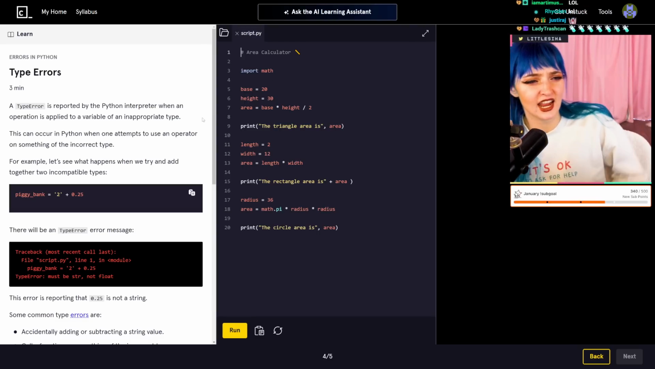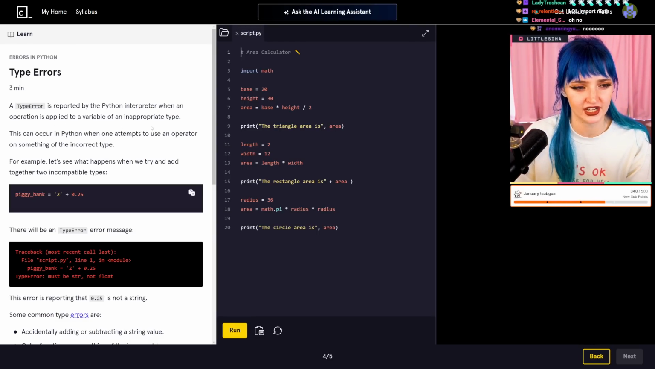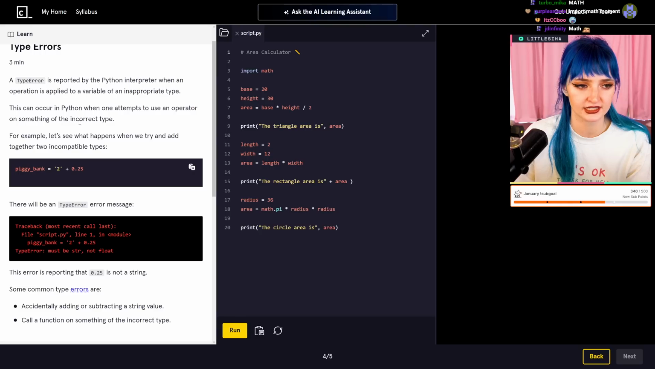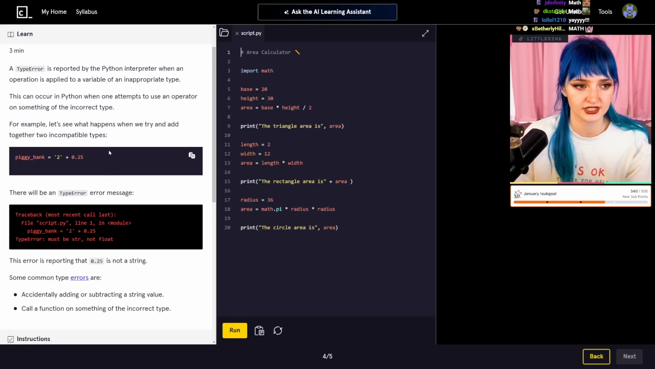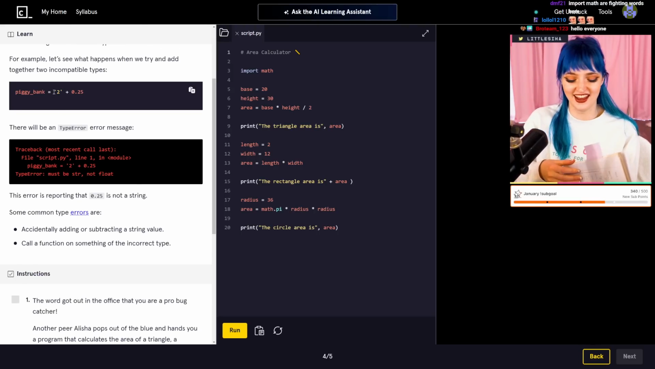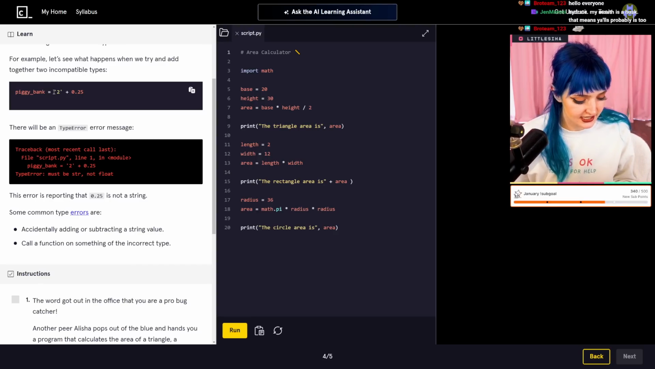Okay. A type error is reported by the Python interpreter when an operation is applied to a variable of an inappropriate type. This can occur in Python when one attempts to use an operator on something of the incorrect type. Oh, okay. For example, let's see what happens when we try to add together 2 incompatible types. So one is, oh my God, what are these called? No, not math. So one is like a spoken thing and one is like an understood thing. I forgot what they're called.